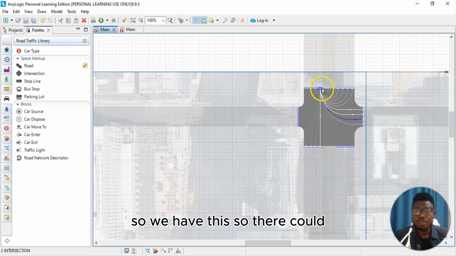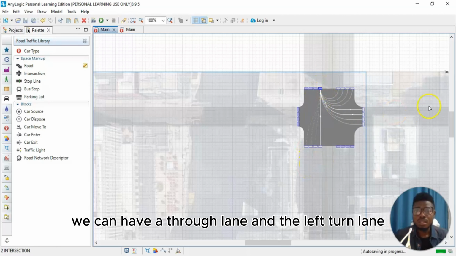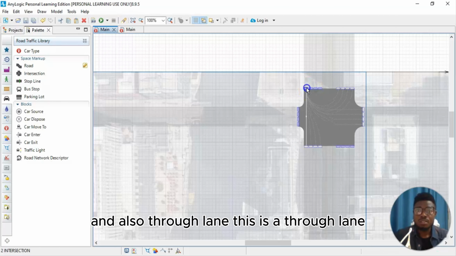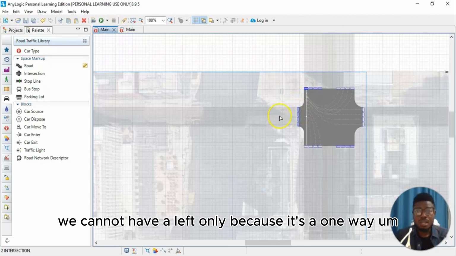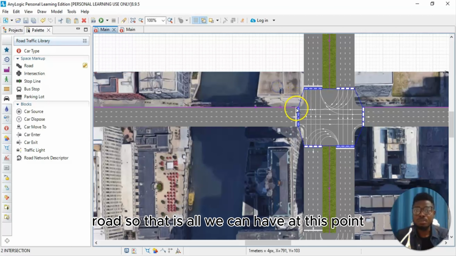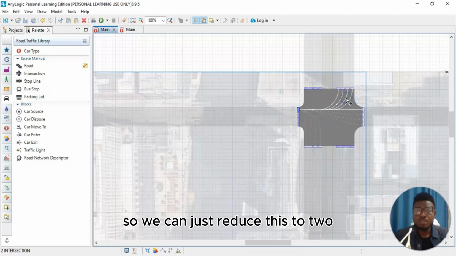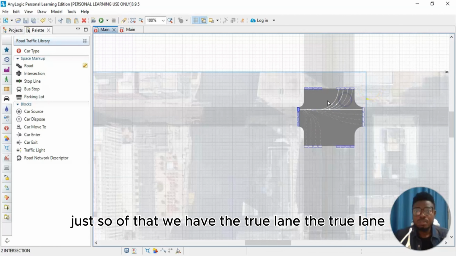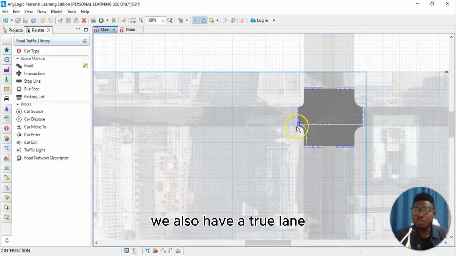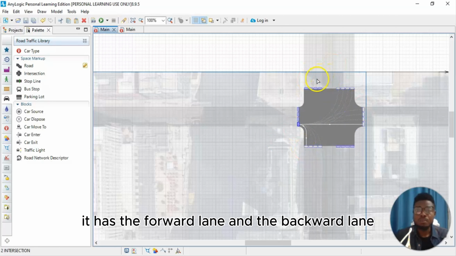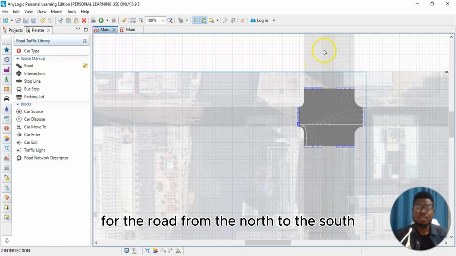So we have this, so we can have a through lane and the left turn lane. Then this is also a through lane, and also a through lane. This is a through lane. We cannot have a left turn lane because it's a one-way road. So that is all we can have at this point. Then when we want to edit this, we can just reduce this to two. We have the through lane, and we also have a through lane and the right turn lane for this, because here it has the forward lane and the backward lane for the road from the north to the south.